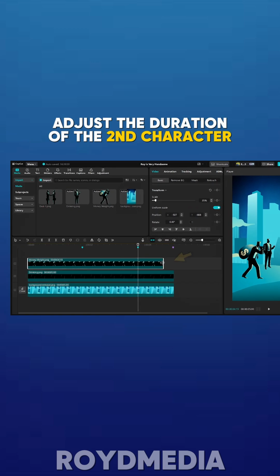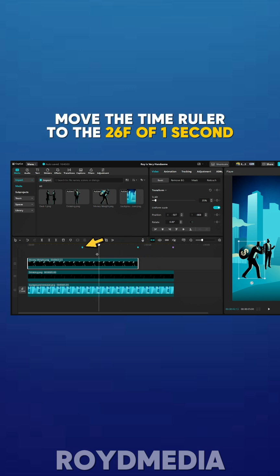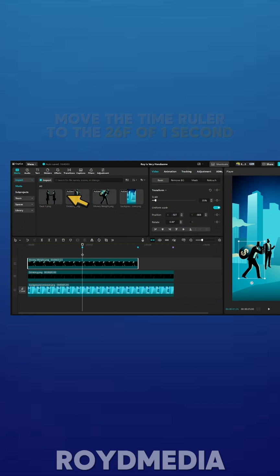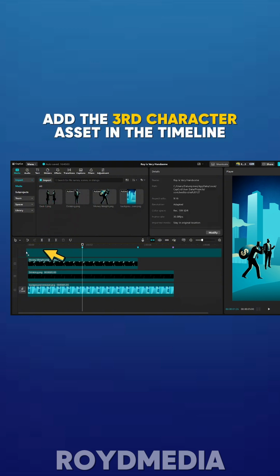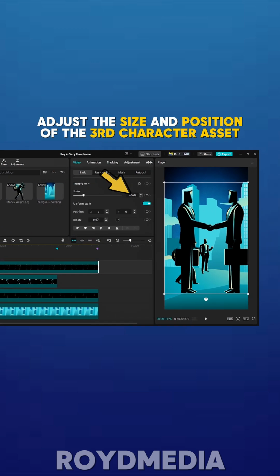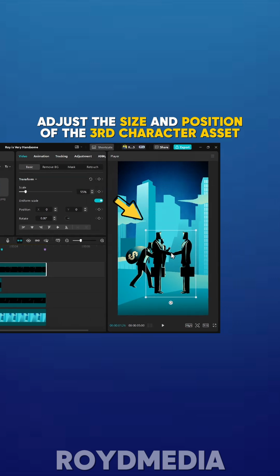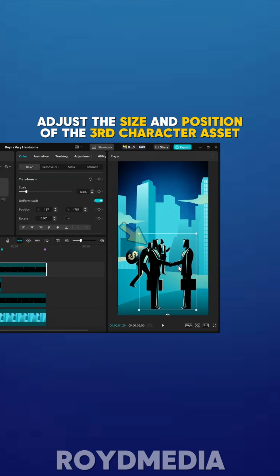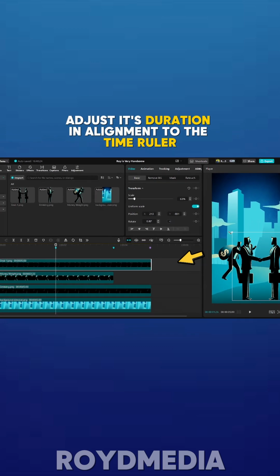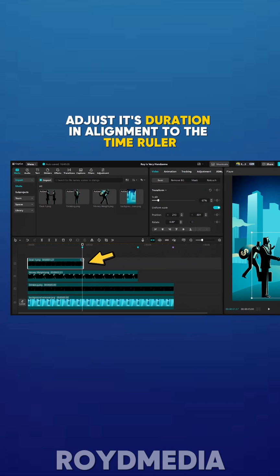Okay, now adjust the duration of the second character and align it to the time ruler. Now move the time ruler to the 26th frame of 1 second, and add the third character asset in the timeline. Okay, now adjust the size and position of the third character on the screen just like this, and adjust its duration in alignment to the time ruler.